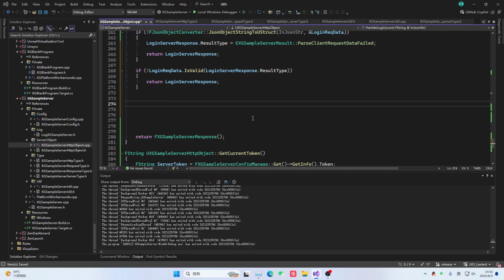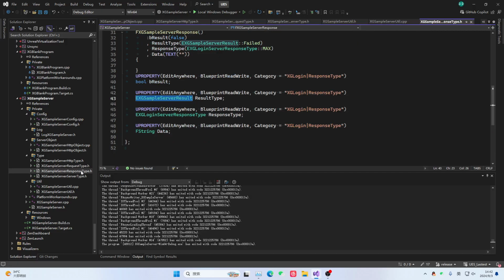So we prepare a login response data. We don't have this data yet. Wait. So let's write it. This login response data. Okay. This data as the response data. As for this response data, it's for login. I'll paste it over here.